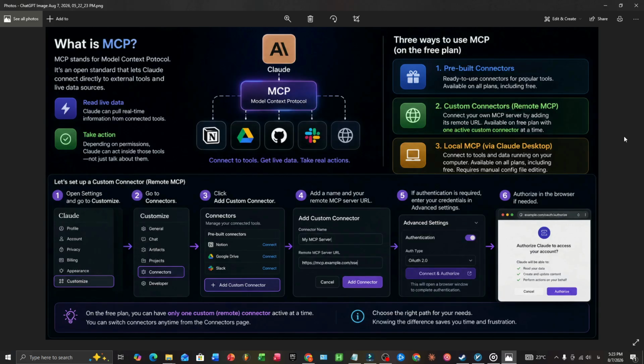The third path is local MCP through the desktop app, which works on any plan, including free, connecting Claude to tools and data running directly on your own machine, though this route requires manually editing a configuration file rather than clicking through a simple settings menu. So the real free plan strategy isn't, can I use MCP at all? It's which of these 3 paths fits what I'm actually trying to connect, and mixing them up is where people waste time.